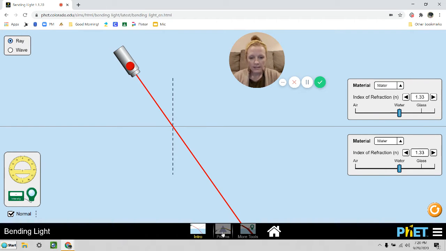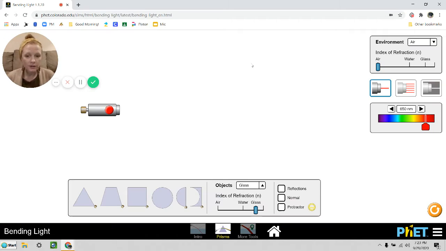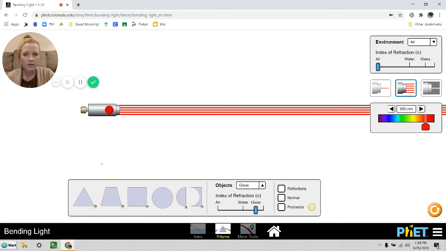You can also click down here to prisms. Okay, so this one's really cool because you can actually add a lot of different objects and see how the light from the laser interacts with all of the objects. I'm going to change it here to, you see there's one option where it's just one steady ray of light. This one has 5. I'm going to use that.